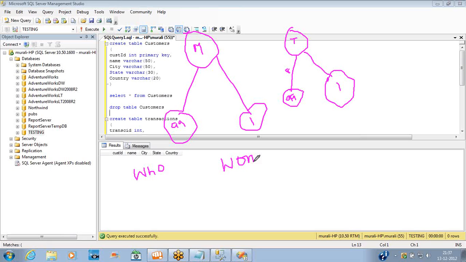In the same way, who won the match? Match winning is the metric. And who, the answer to the question who, is nothing but the dimension. In simple words, if this is your cube, dimension is nothing but all the sides. How you want to see the data. This is the shortest definition I can give for dimension. How you want to see the data is dimensions. What data you want to see, that is the fact table.